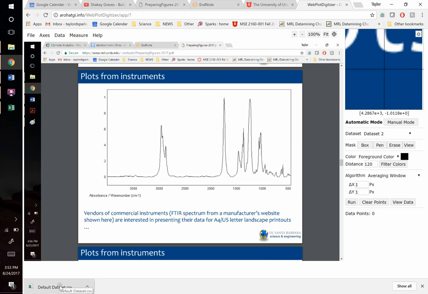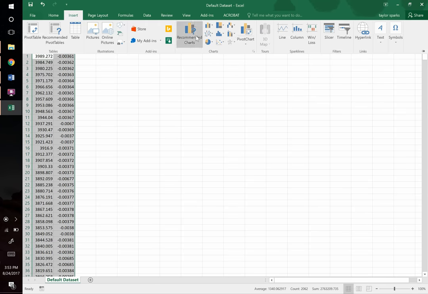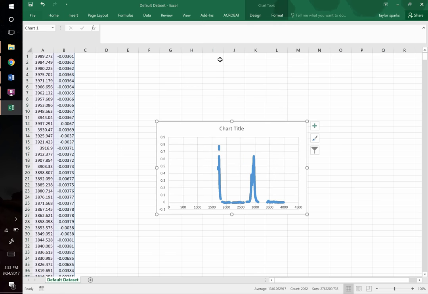Anyways, once you have it, now you download this file. It's going to open up in Excel. It already separates it for you. And then you can go ahead and create whatever nice plot you want from this. You have to invert the axes, obviously, if you want it to look like the original, but it grabs that data for you.